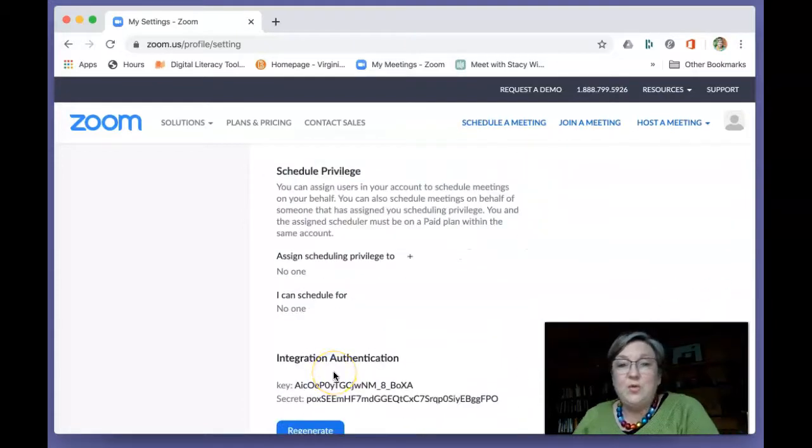You can also give people scheduling privileges, but the trick here is that you have to be part of the same Zoom account. So if you're using a school account, you can give other people with that same EDU address who have the same Zoom account scheduling privileges. But I can't just give anyone with a Zoom account scheduling privileges.